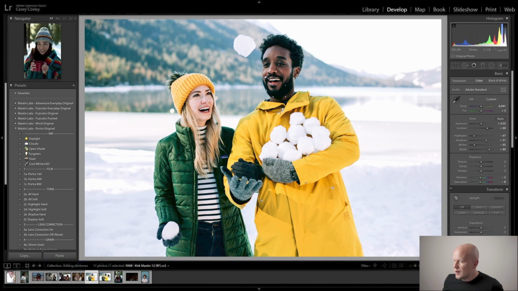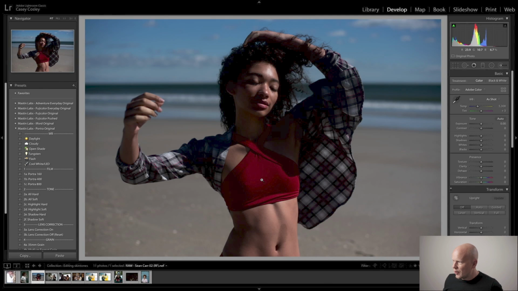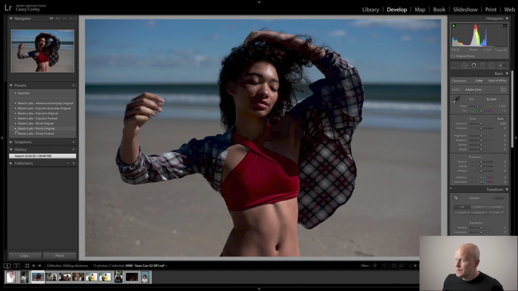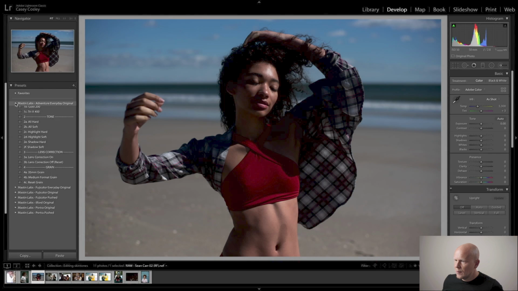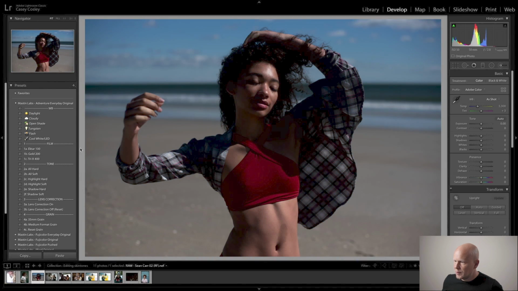All right, moving on. Now, what if you have someone who is in harsher lighting, like, more front lit? What do you do? This is where getting the exposure right or adjusting exposure is really important. And then also using the tone profiles to control contrast. So on this image, I'm actually going to go back to the adventure every day. I'm going to use Ektar.